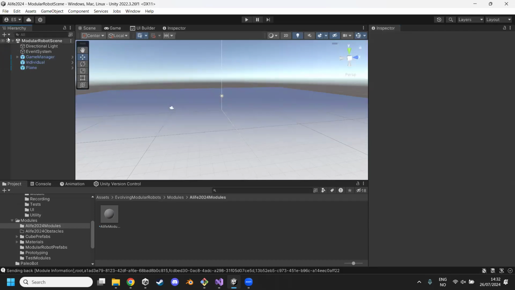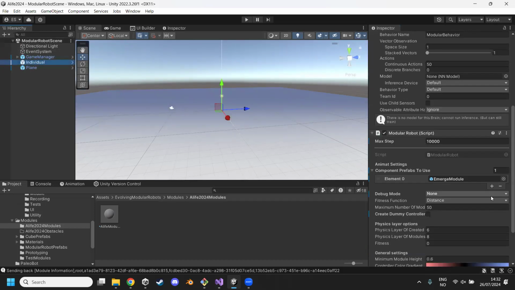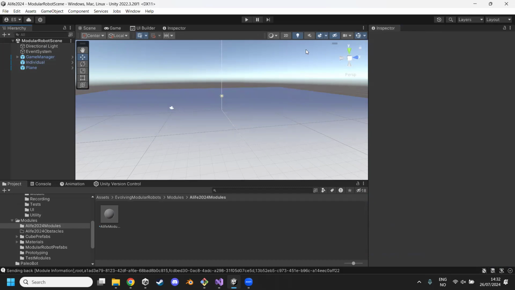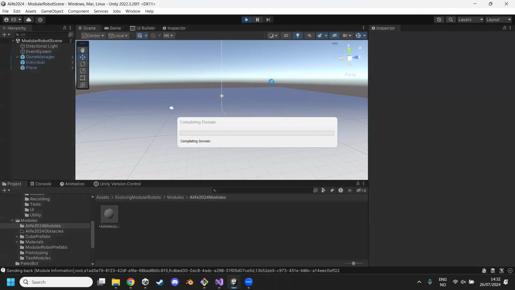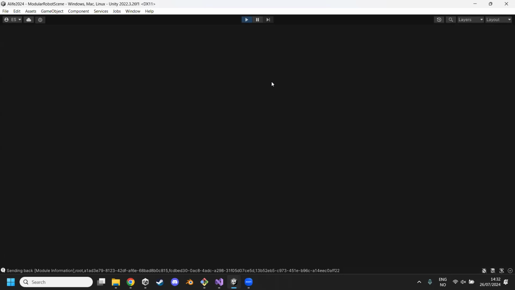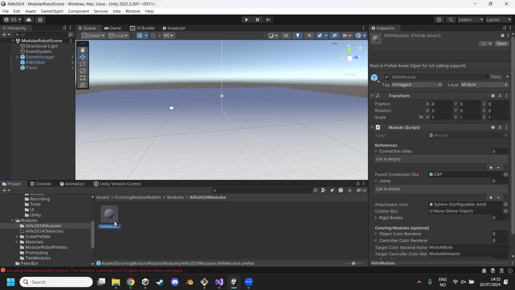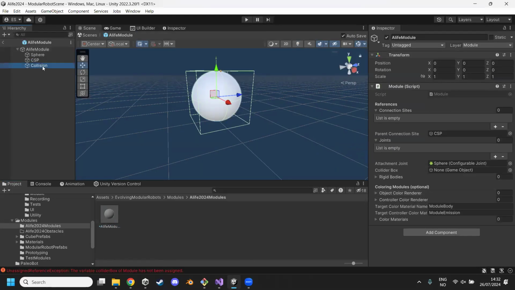So now we go back to our individual. We should be able to drag and drop our newly created module here. And if we start the simulator again, this module should also be used in our robots. Oops. Yes. Oh yeah, just this collider box needs to go into the collider box. It's not here.